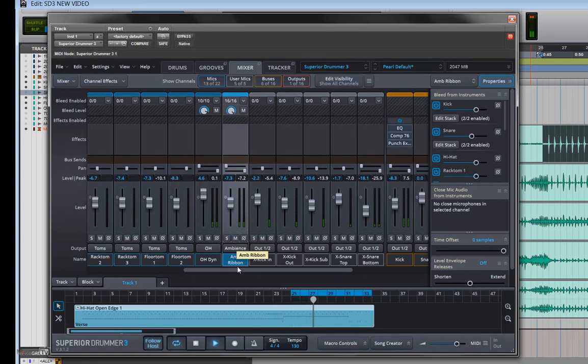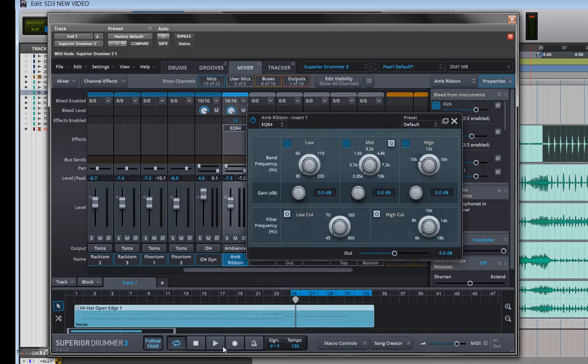That's fine. What I want to do is EQ a little bit the ambient mic. Let's use the Neve-like EQ. Let's solo it. All right, I will not touch anything else. Let me see how it sounds in the mix. Better. I like the top boost.